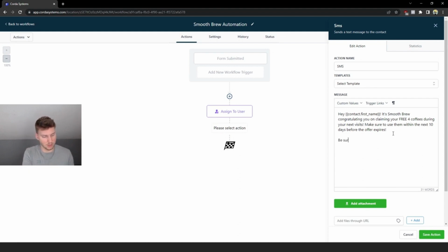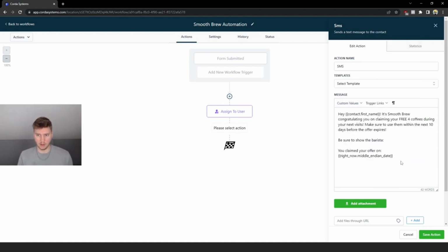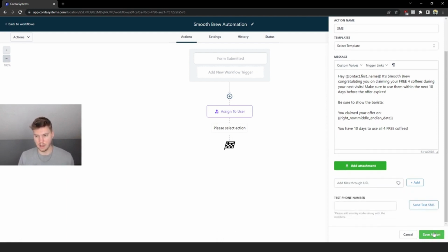So I'm going to say, be sure to show the barista. I'm going to go to custom values, scroll down to right now, and then we're going to click on this one. So essentially, it's going to say the date of when they claimed the offer, and I will show you guys this in a text so I can show you on screen what this whole automation would look like. So once again, I'm reminding the lead they have 10 days to use these 4 free coffees, and then I'm going to go and test it and show you guys what it will look like.